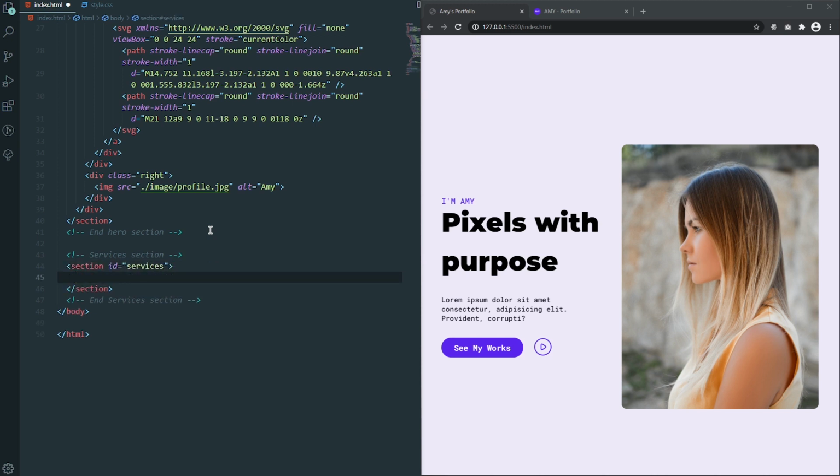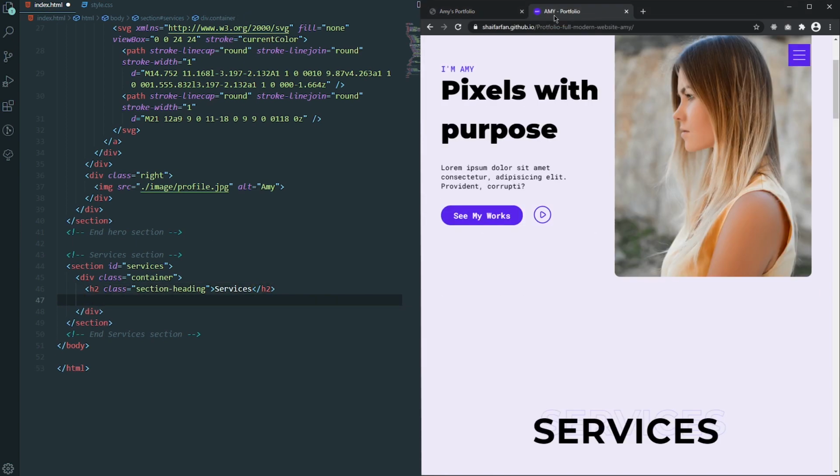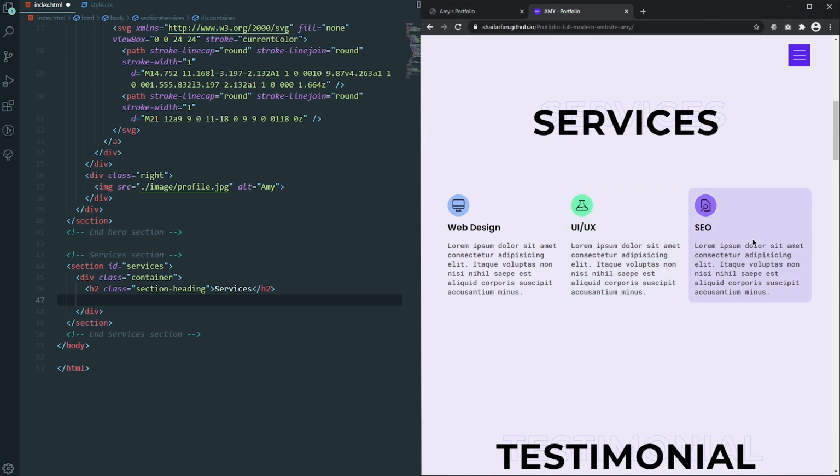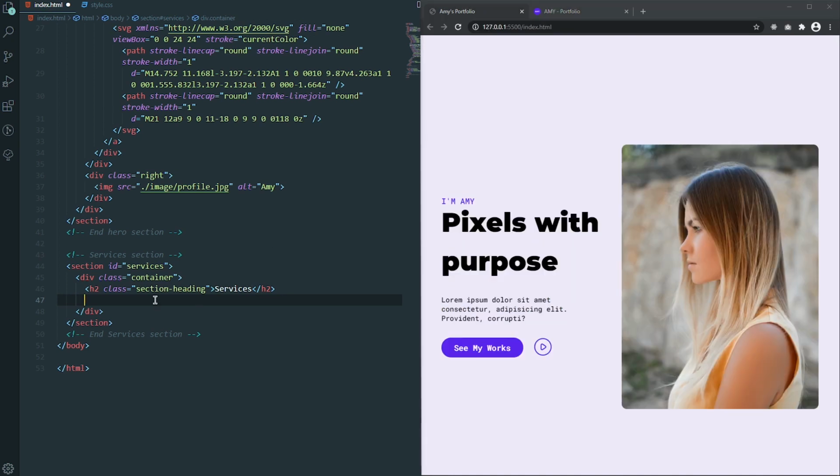And here I will have a div with a class of container, and inside that I will have my h2, and here I will have the section heading class. So section heading, and also here I will just say services, and after that I will have 3 items. As you can see, if I go here, these will be the 3 items that we will have as our services. So let's create those items.